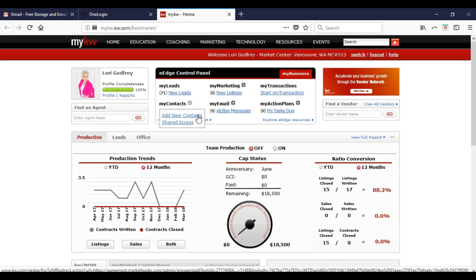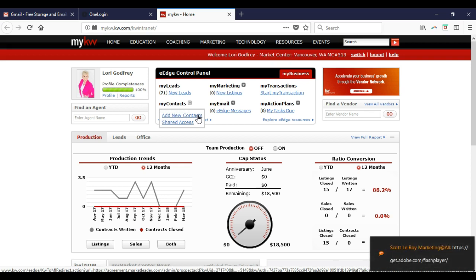A question just came in: mine shows KW Now and news in the middle, no production, leads, or office. In this case, make sure you download Adobe Flash, and that will help get it installed immediately.